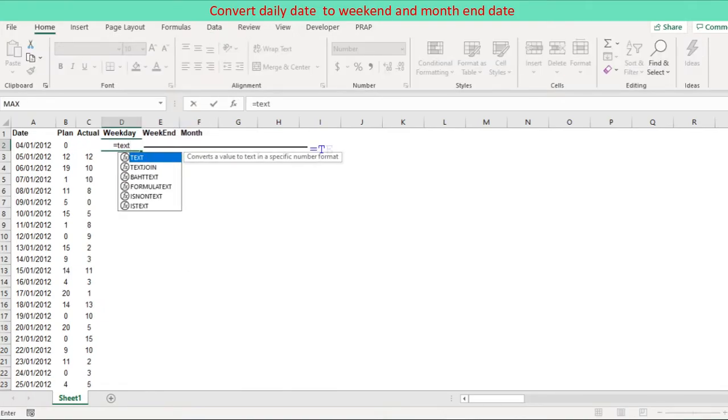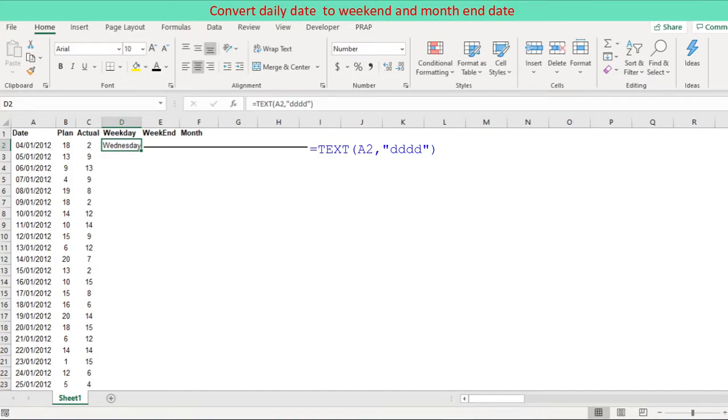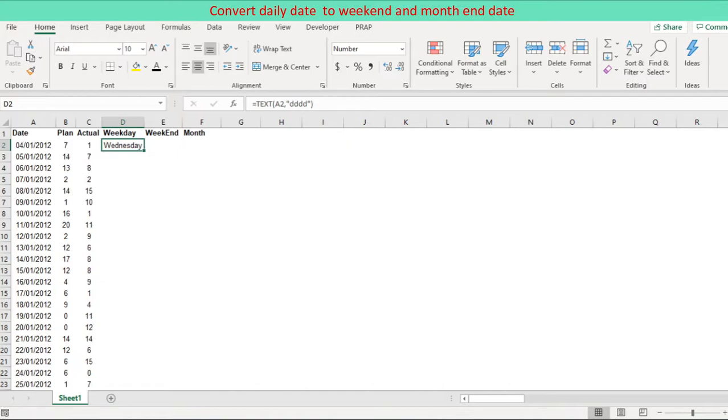For reference, we may want to return the weekday corresponding to date. For this purpose, use TEXT function with DDDD for argument of format text. For autofill, you can drag the fill handle, the small box at the lower right of the active cell, to copy the cell.